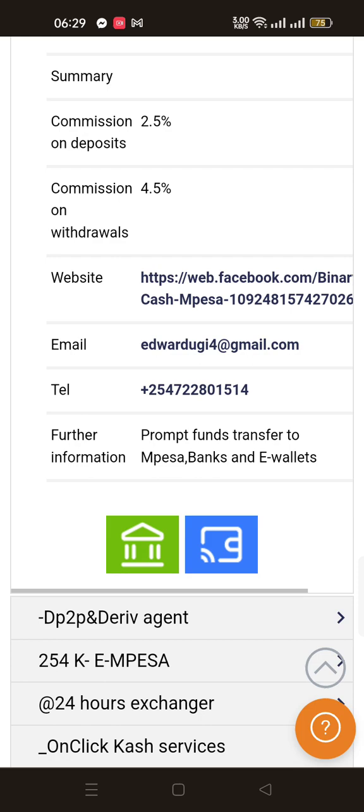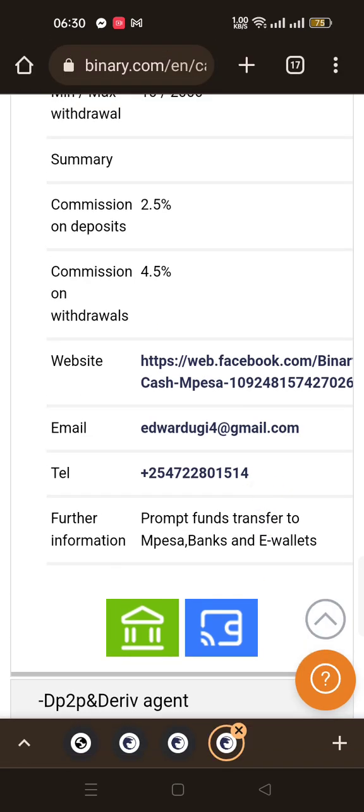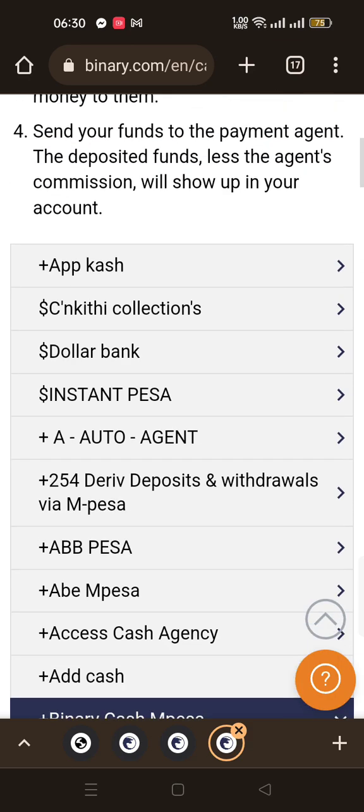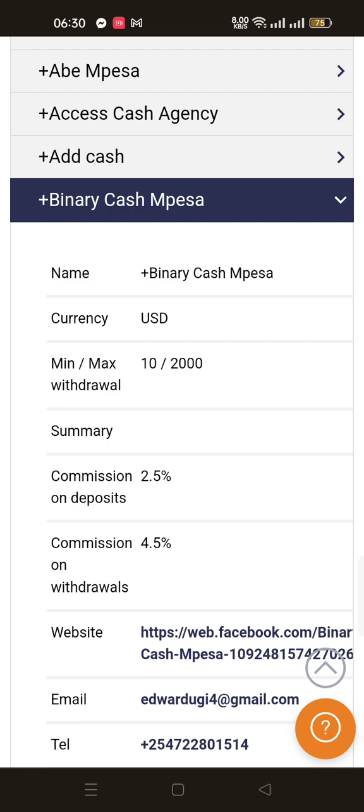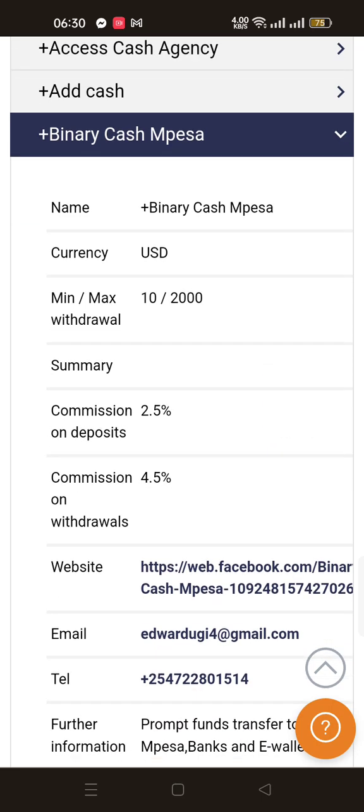Now that's how to get his number, even if you already have your deposits in your account. That's how to get their details: his email address, his Facebook, whatever link, and here is his number. Now I already saved his number. His name is Edward. So that is what you do when you deposit, or if you want the details of your agents. Now this is the person I recommend. He will send your money within 2 minutes, and you're going to observe.